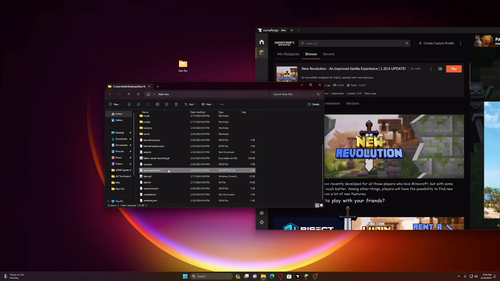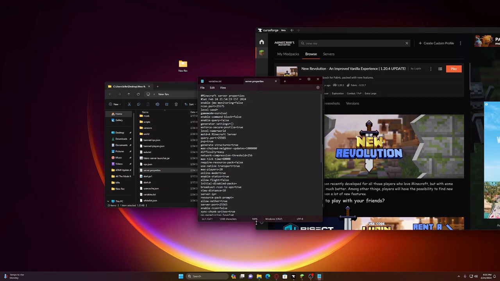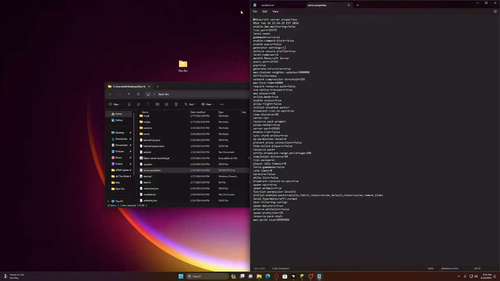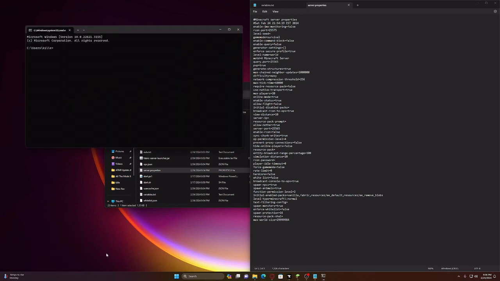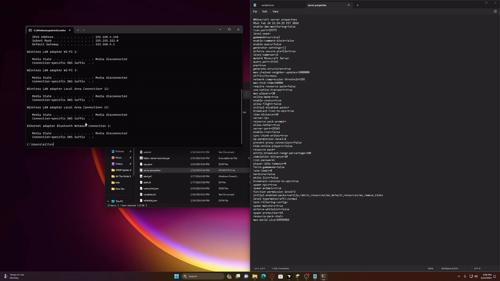So what you're going to want to do is open your server properties file. I'll make this a little bit bigger so it's easier to see. Then we are going to hold our Windows key and press R, and type in CMD for command prompt. Press enter. Next, type in IPCONFIG for IP configuration, and find where it says your IPv4 address. Copy that, and go in here until we see where it says server IP, and paste that right there. You can see your server port is already preset to 25565.